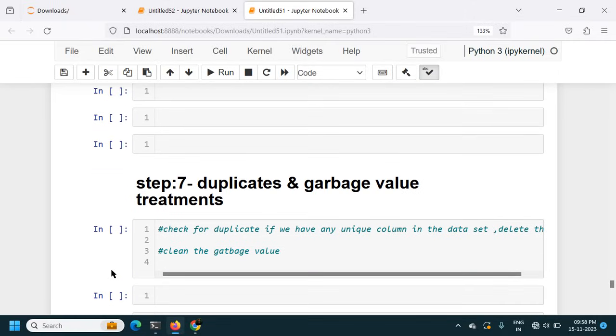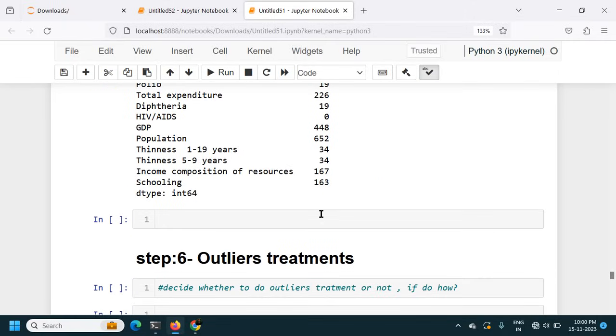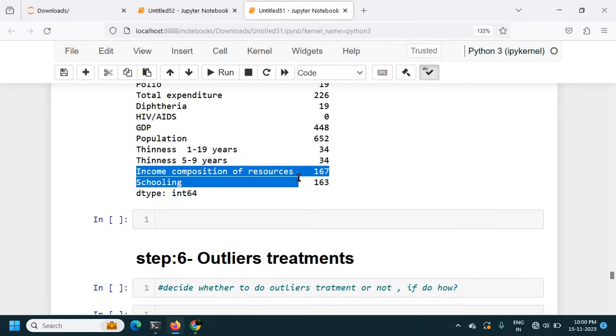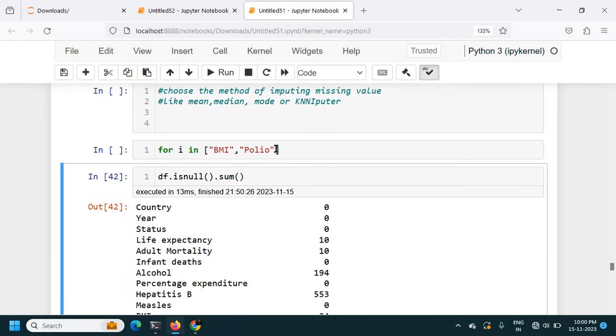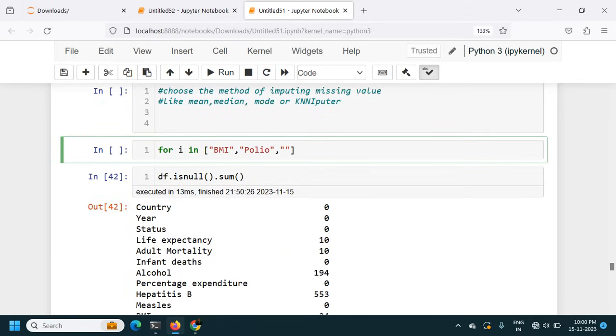So then I will choose the income composition column, Ctrl+C, and here I fill with... So I have these three columns. I will impute this with the median. So for resources, I will impute this with the median.